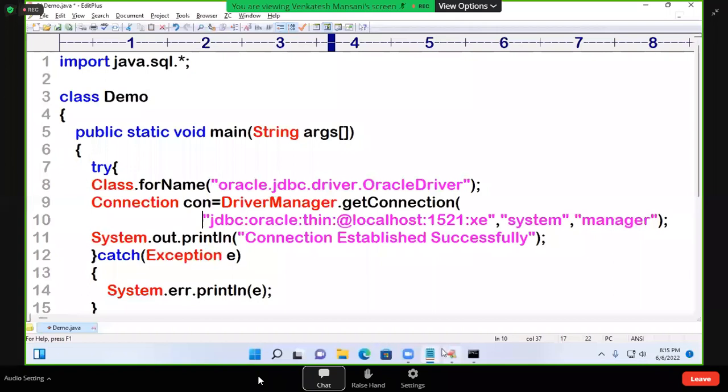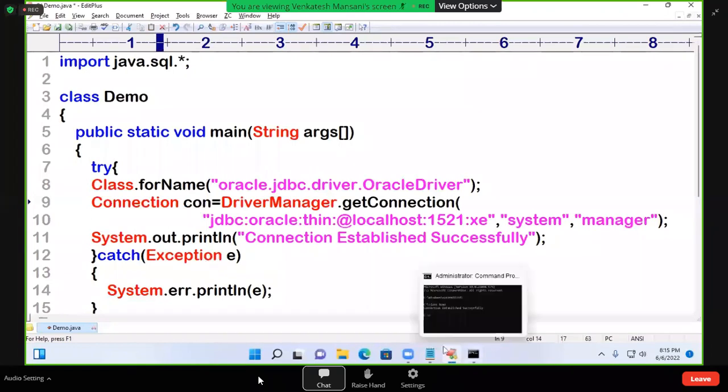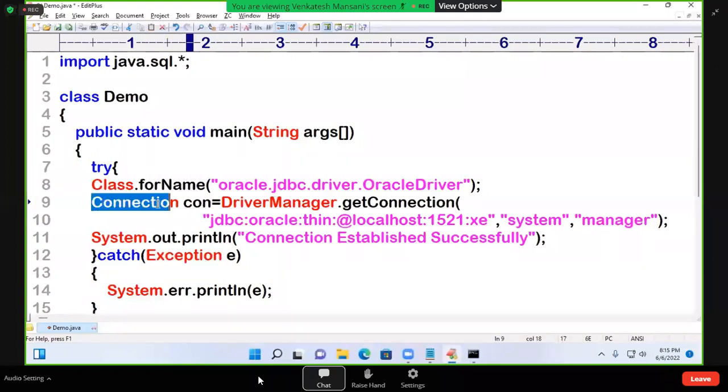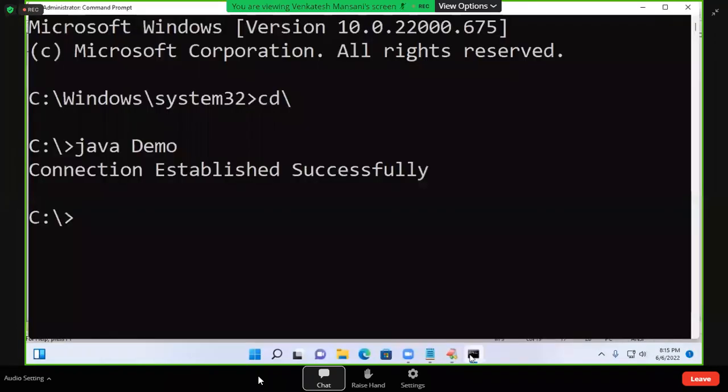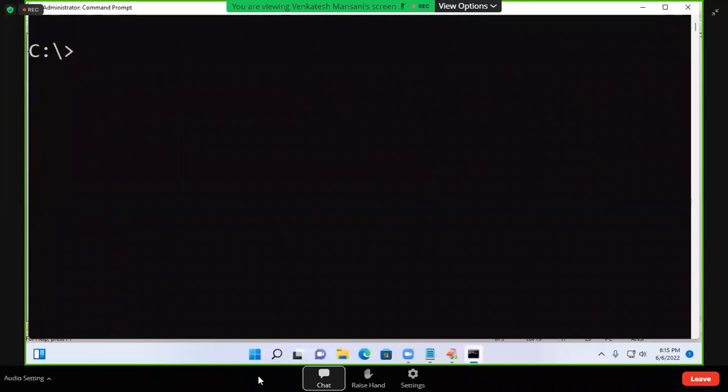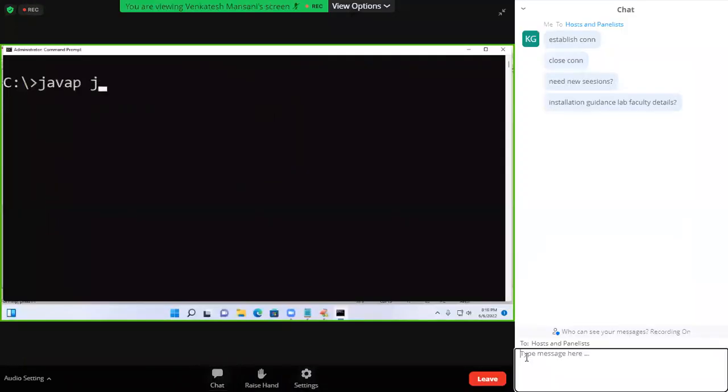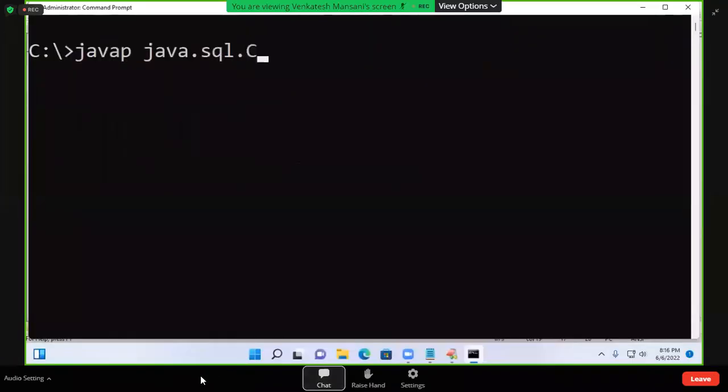After establishing the connection, with this connection we can call methods and perform the task. The connection library is required. Now, at the command prompt, if you want to see the connection profile, what we have to write is javap java.sql.Connection. After establishing the connection, with this connection only we can perform the task.